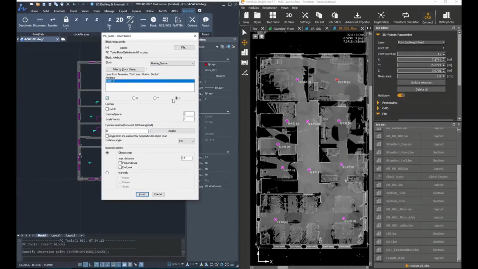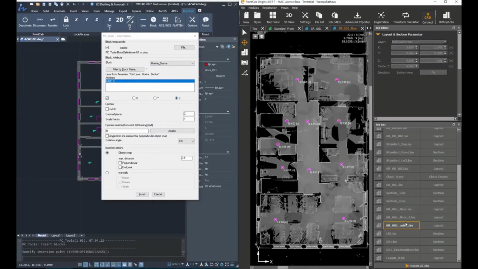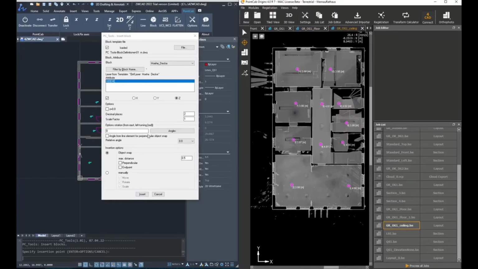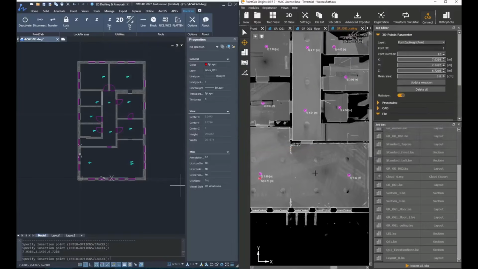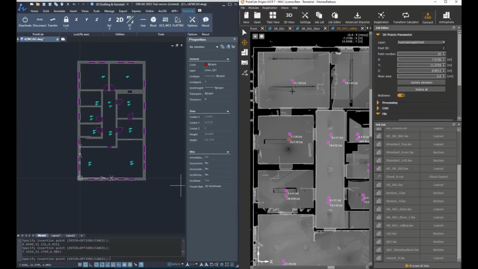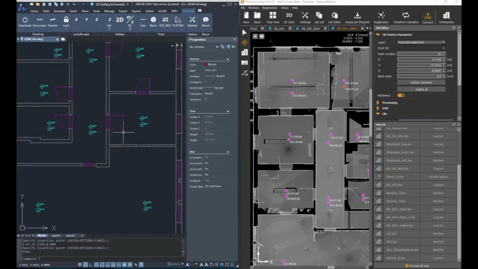We'll do the same for the ceiling, choosing another type of block with another symbol, but again with the Z attribute. Click on Insert, switch to the ceiling layout, to the ceiling floor plan, and then pick points in each room you would like to add such a block. Again, we added blocks with the height of the ceiling for each room.